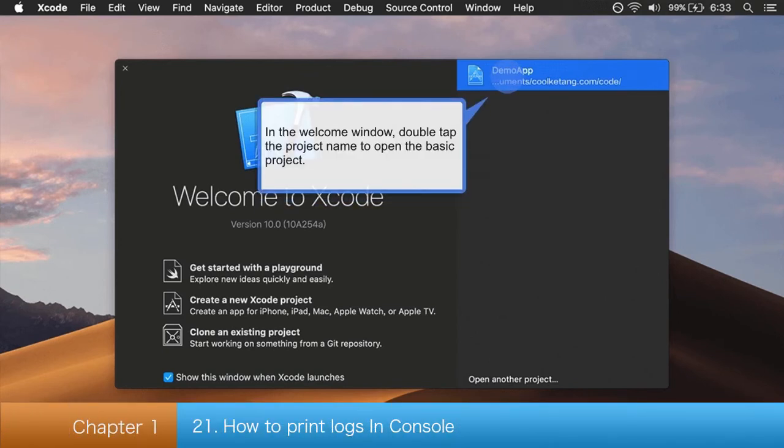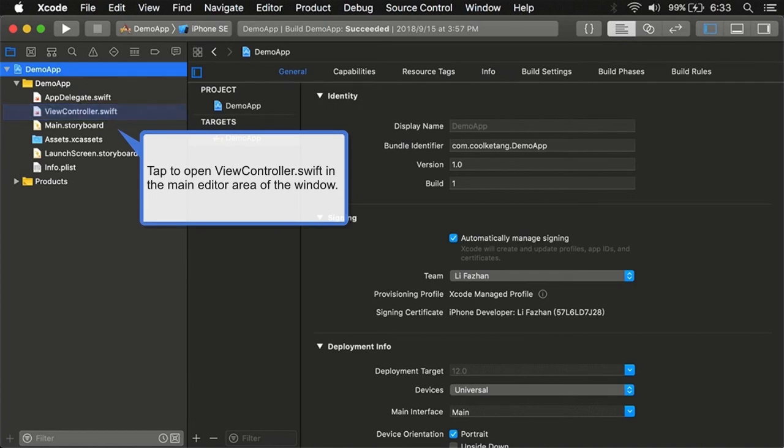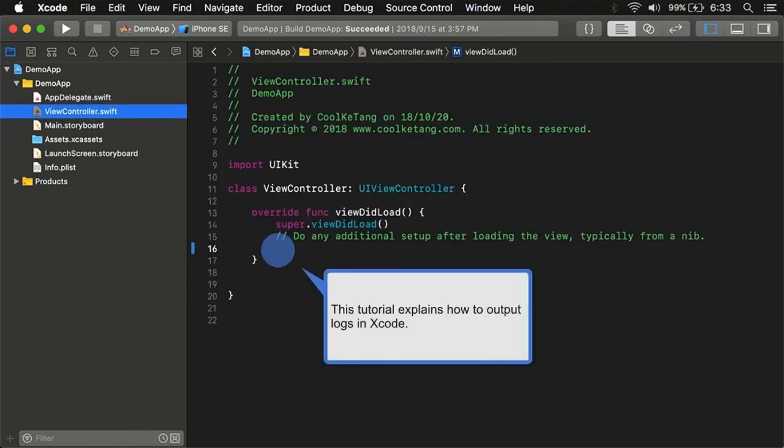In the Welcome window, double-tap the project name to open the basic project. Tap to open View Controller Swift in the main editor area of the window. This tutorial explains how to output logs in Xcode.